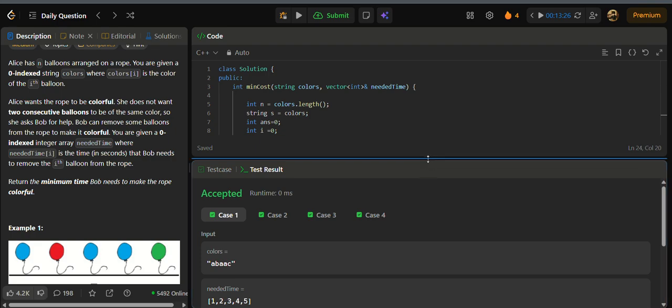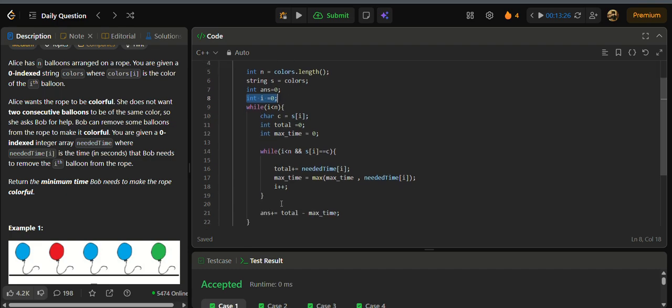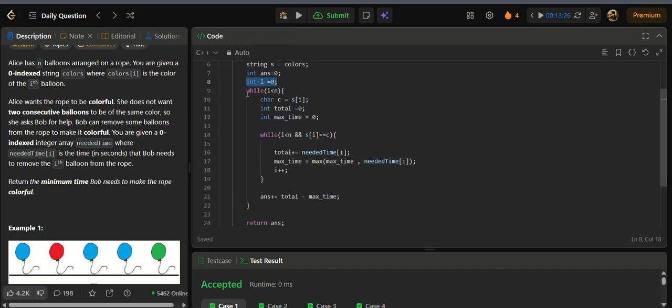It works. So what is the time complexity? The time complexity of the solution is O of n, because I am having only one i which is moving throughout the string. It is not O of n square, because this while loop is inside the outer while loop, and the i is incrementing till it reaches n.